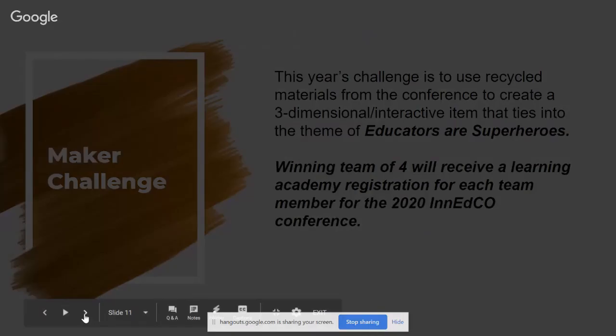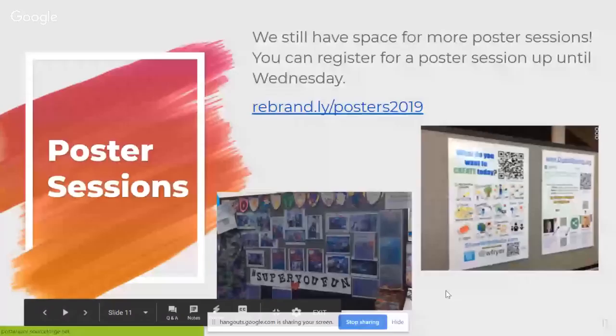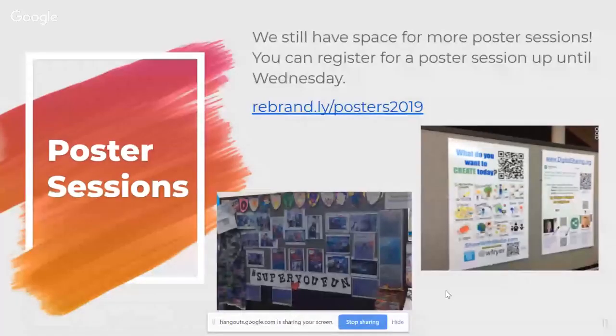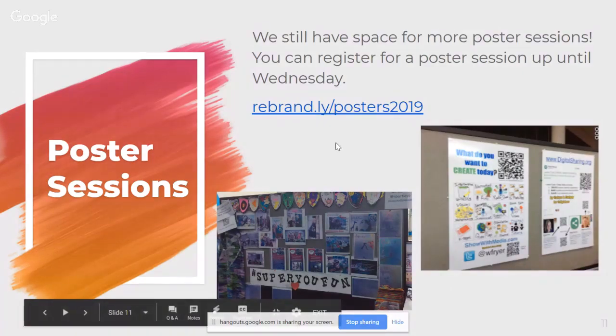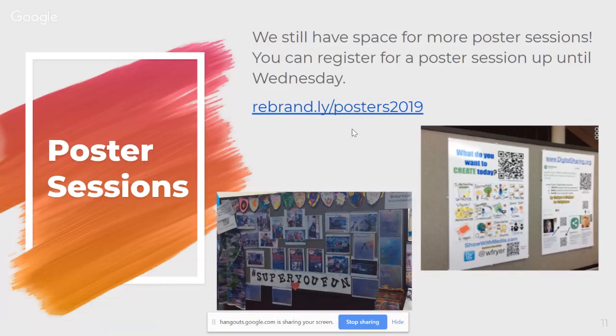Okay. Again, poster sessions. We really had talked about this earlier. And as Liz said, we do have enough posters, but we have a lot of space. So we are always welcoming more posters. And you can register for one up until Wednesday. And here's that link that I was telling you about, rebrand.ly/posters 2019.